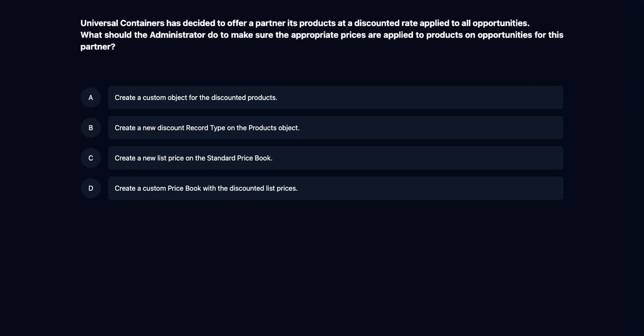Universal Containers has decided to offer a partner its products at a discounted rate, applied to all opportunities. What should the administrator do to make sure the appropriate prices are applied to products on opportunities for this partner? A. Create a custom object for the discounted products. B. Create a new discount record type on the product's object. C. Create a new list price on the standard price book. D. Create a custom price book with the discounted list prices.